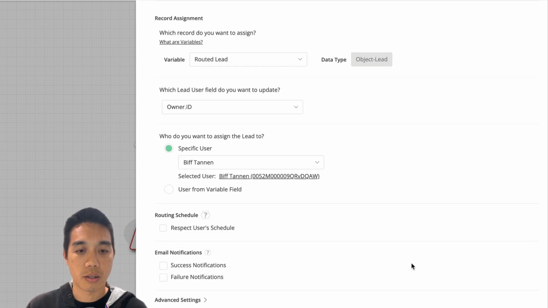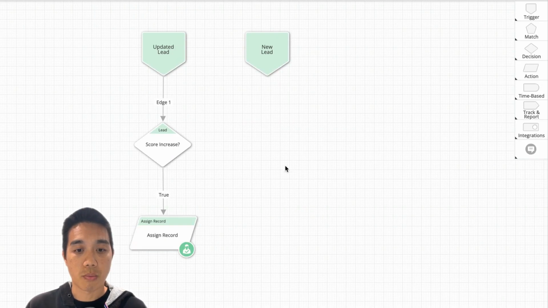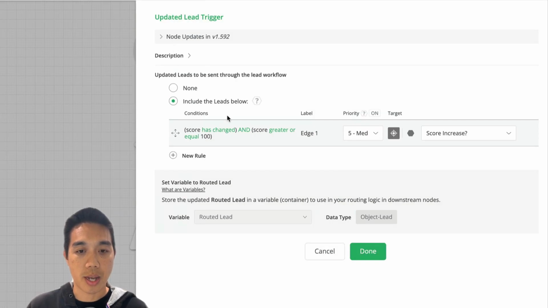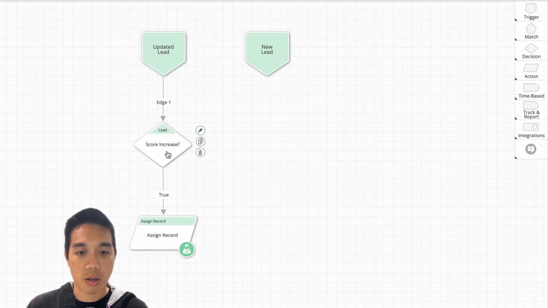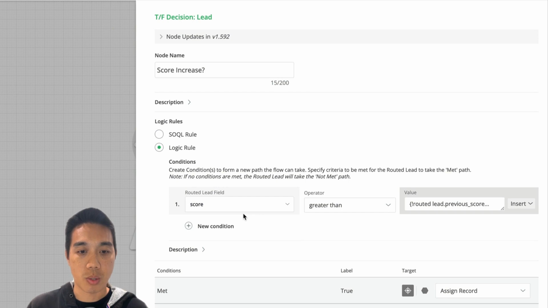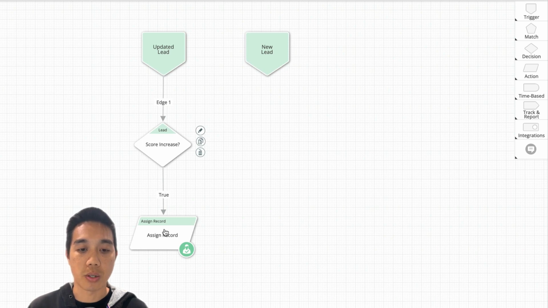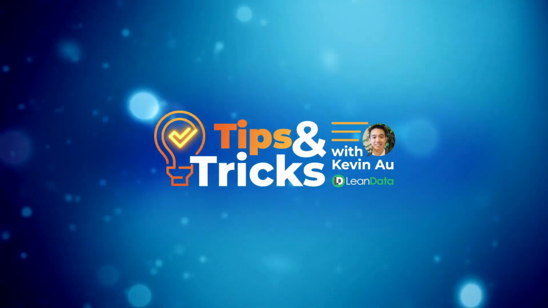All right. So hopefully that helps. Whenever a lead score changes and the resulting score is over 100, we ensure that the score change was an increase rather than a decrease. But as long as it was an increase, we will continue routing and get that record assigned appropriately. So this is just one example of things that you can do by looking at the previous value, and you can certainly use this for other scenarios and use cases as well. I hope that helps.